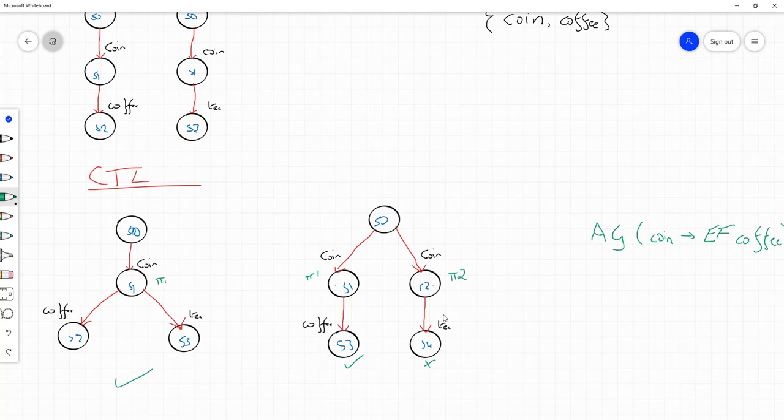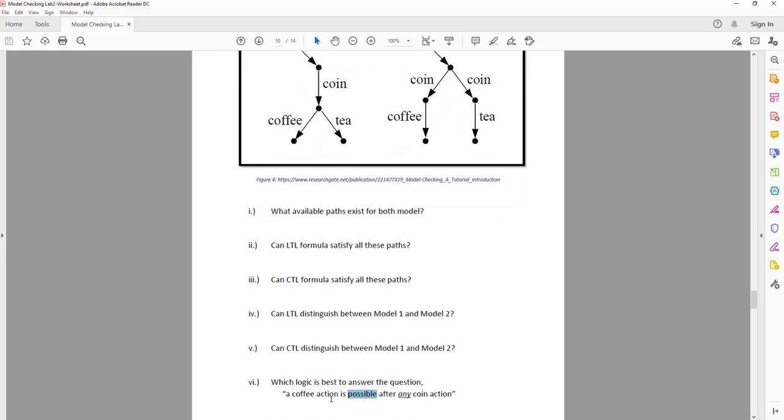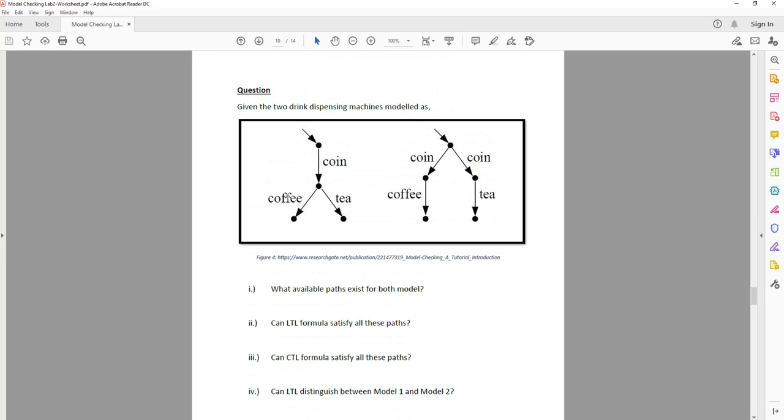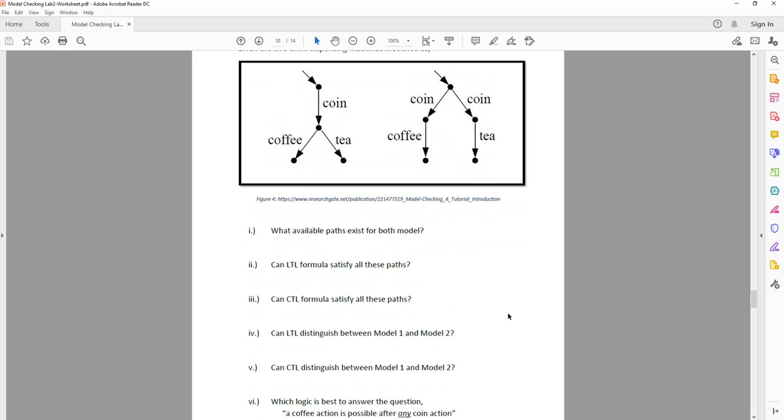So this does not hold for model 2. So we can see if this holds that we must have used model 1. So this is how you can differentiate. A coffee action is possible after any coin action. For this to hold, we must use model 1. And LTL is not able to show that, only CTL is able to show that. So that is the answer to question 2b.